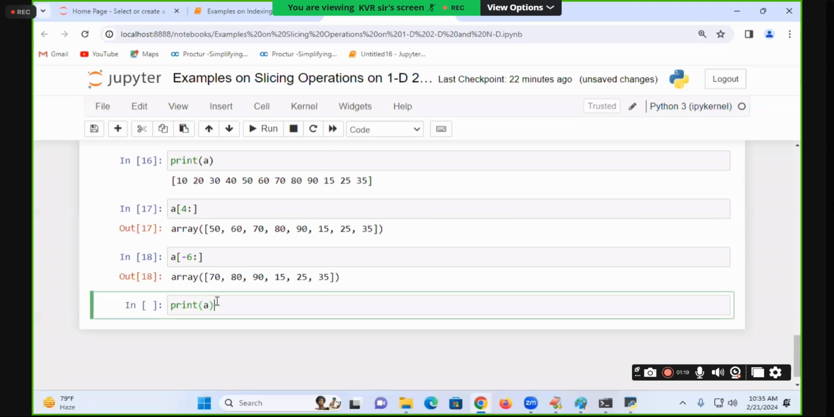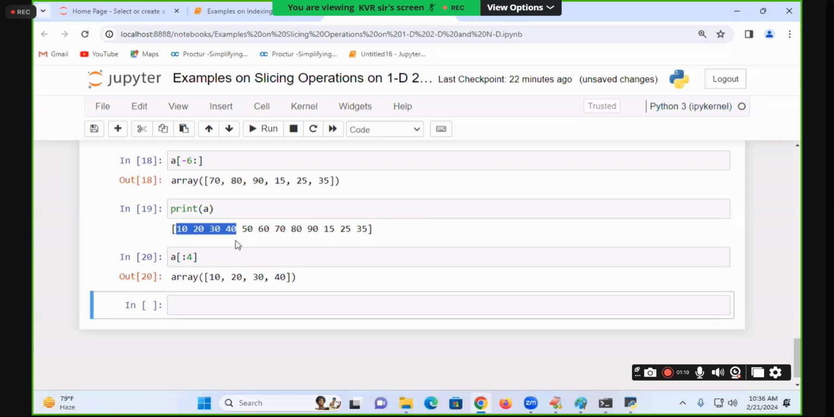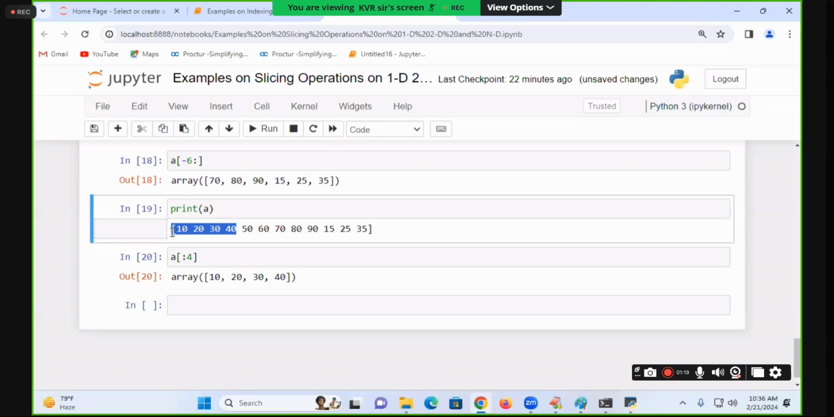Next, print of A, students. A of colon 4. What is not specified? Beginning. What is specified? 4. Means what? 0 to 4 minus 1. How much? 0 to 3. That is called what? These values are going to come. Fourth value is here. 4 minus 1 is this one. These we already discussed in our class.